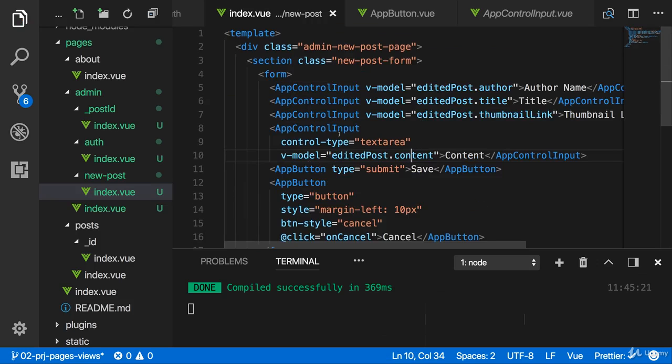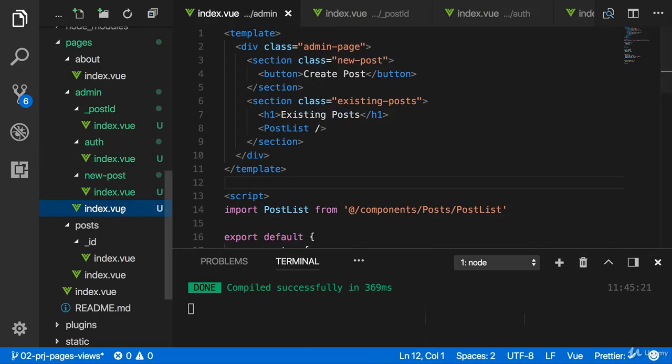The one thing that will not work is I can't reach it because I haven't connected the button on the index.vue file in the admin area yet.